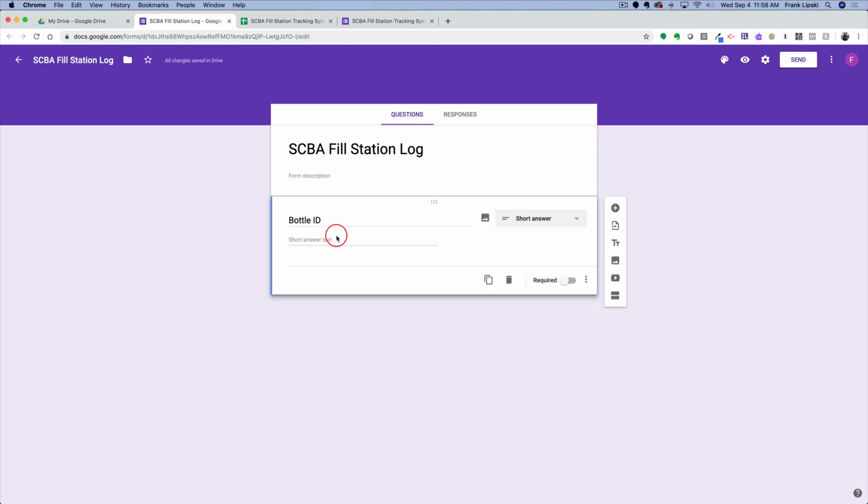So all we want is the bottle ID and then the short answer text field here. Now, a couple things we are going to do. We're going to choose Required because we want this field to be required. And now instead of having to start over, we can certainly start over by clicking Add New Question, and that'll put our second question, third question, and we can choose what type of question we want to do.